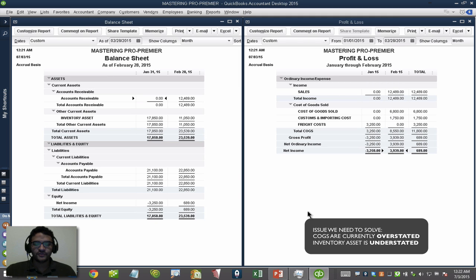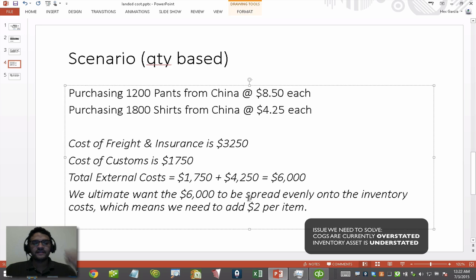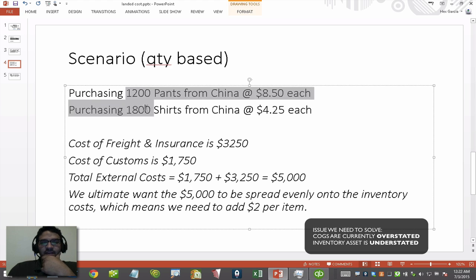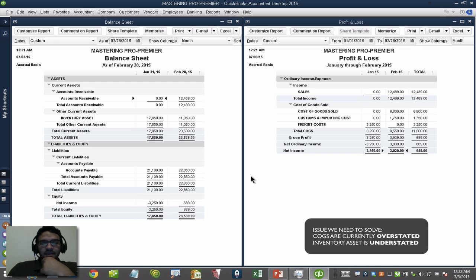So let's talk about the solution. Let me go back to the PowerPoint here. The solution is I need this extra amount of both customs and freight, let's just say it is 5,000 here. So I need the 5,000 to be divided by the total number of items, which in this case is 3,000, so I can add the additional cost, whatever it happens to be, into each item. Let's take a look at the issue at hand.